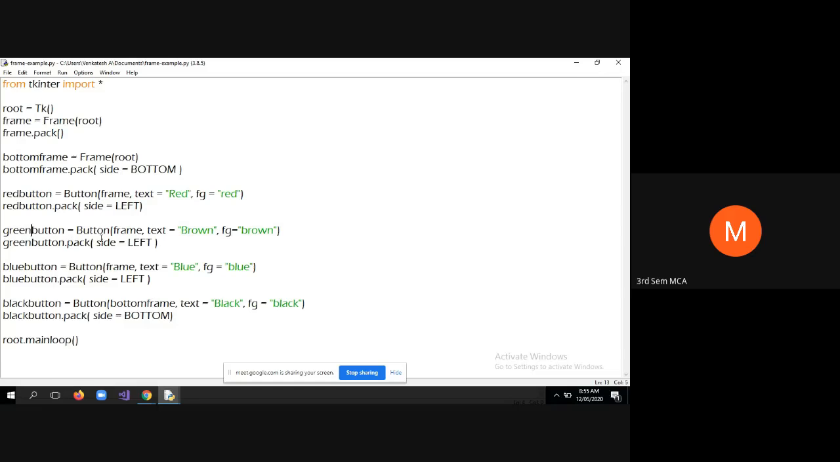Next, green button. Button of frame comma text is equal to brown. Then foreground is equal to brown. So green button dot pack of side is equal to left. This also should come in the left side. Then similarly blue button. Place it in the frame. Text is equal to blue. Foreground is equal to blue. Then side is equal to left. That means it will start filling all the buttons from the left side onwards. That is the alignment is left side.